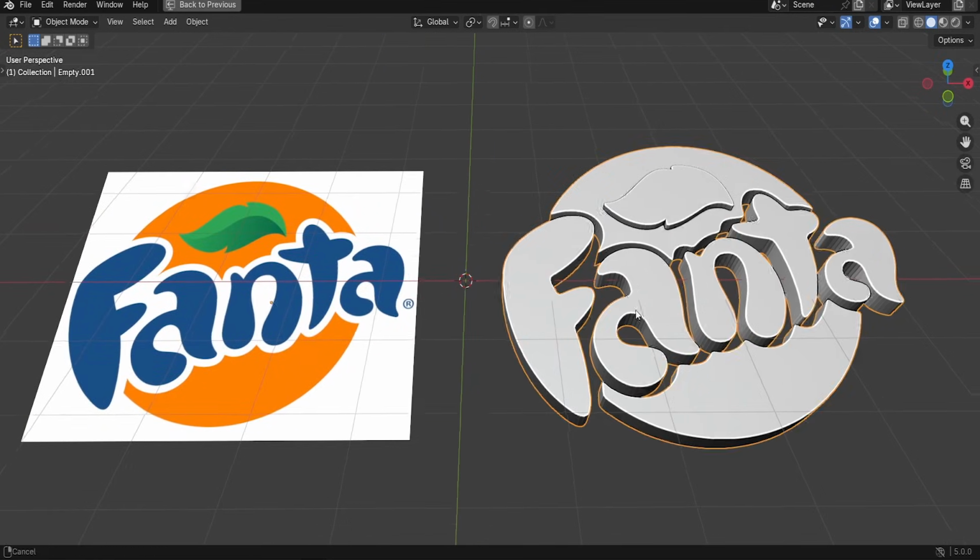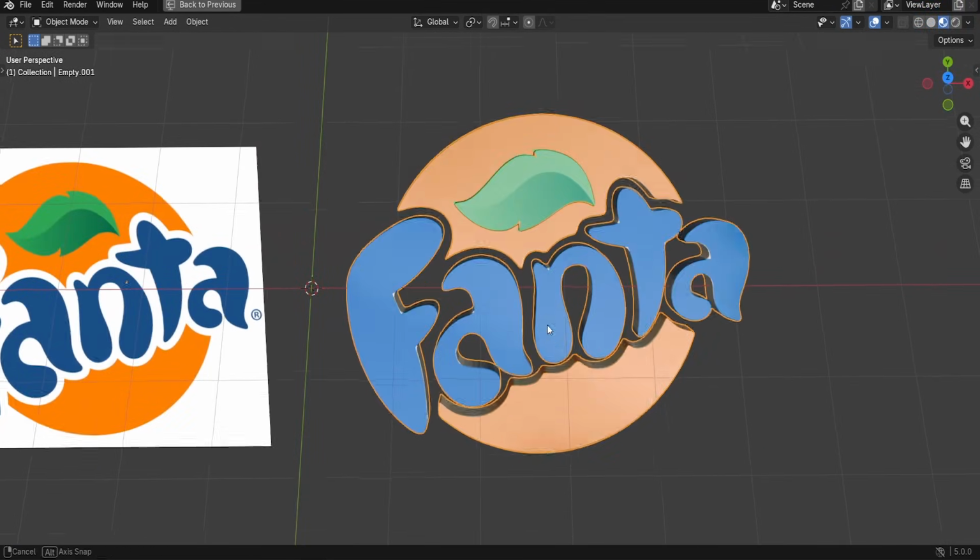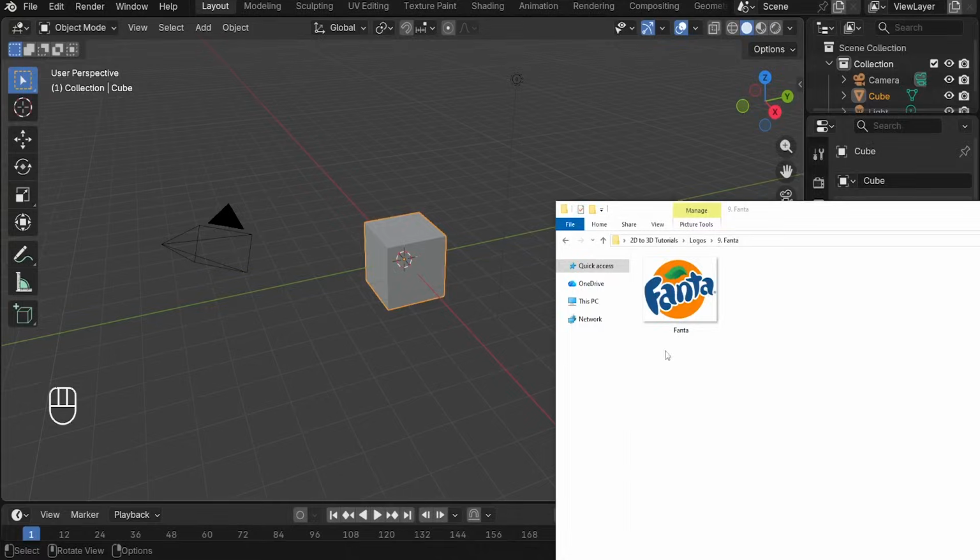How can we convert any image type into a 3D mesh without modeling it in Blender? Alright, so we got our Fanta logo here.